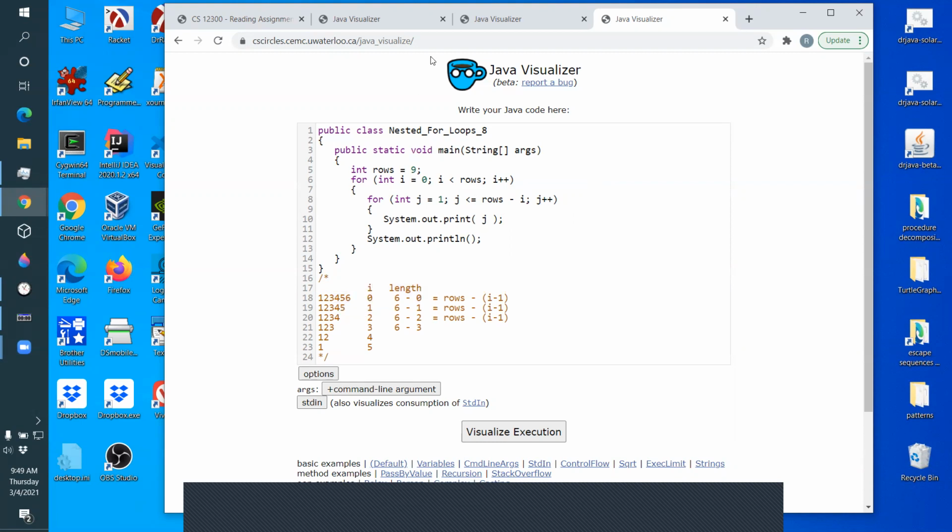Here I shifted it from 1 to 6, to 0 to 5, and then I get simpler code. I just need this, rows minus i, rows minus i. This is 6 minus 3, which is rows minus 3, because I'm in row 3.